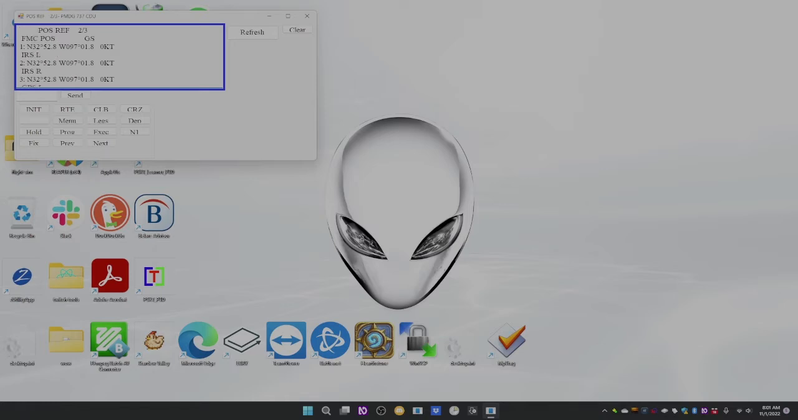You're going to navigate your pages with page up and page down. Isolate IRS 2, N32 degree 50, GPS 4. You don't have to do this, but I am.